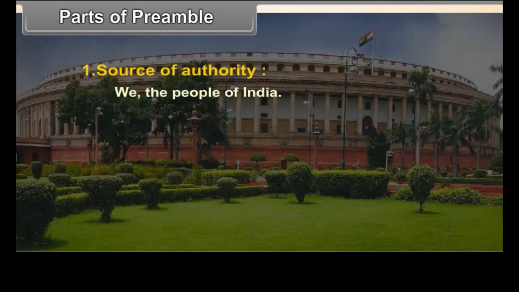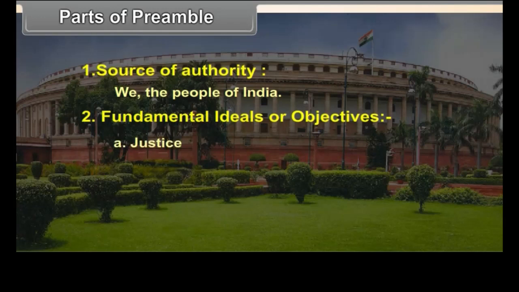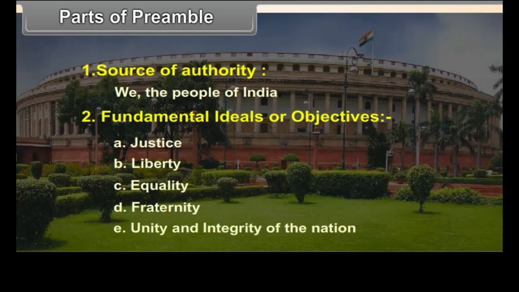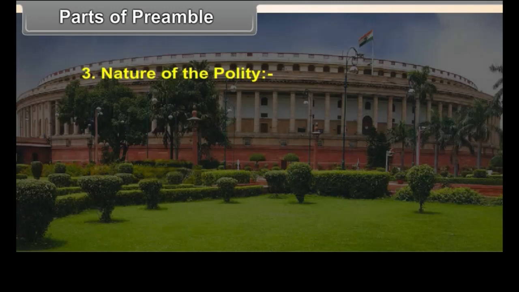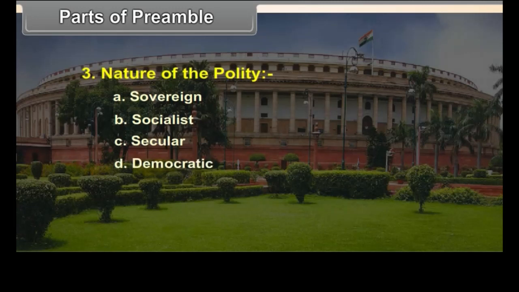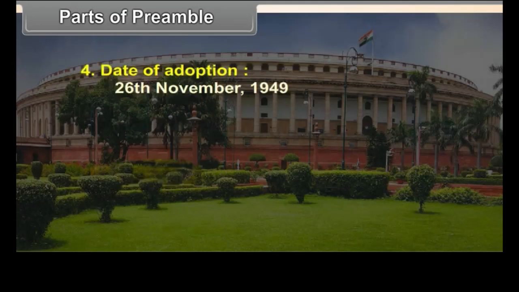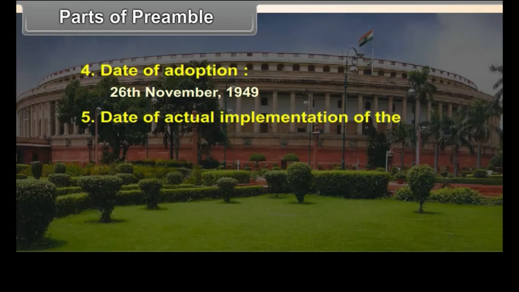Parts of the Preamble. First, source of authority: We the people of India. Second, fundamental ideals or objectives: A. Justice, B. Liberty, C. Equality, D. Fraternity, E. Unity and integrity of the nation. Third, nature of the polity: A. Sovereign, B. Socialist, C. Secular, D. Democratic, E. Republic. Fourth, date of adoption: 26th November 1949. Fifth, date of actual implementation of the Constitution: 26th January 1950.